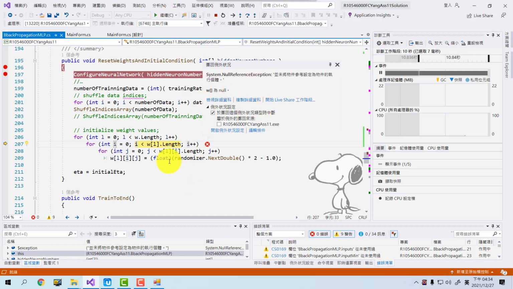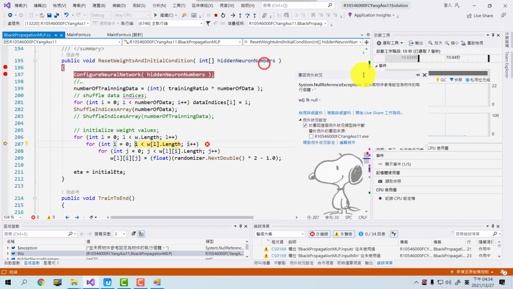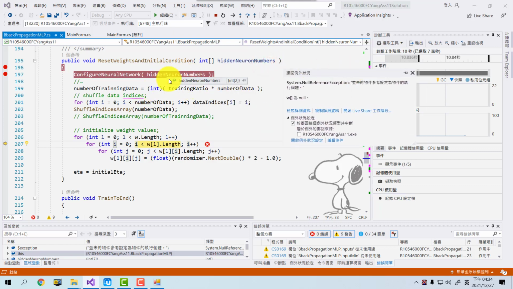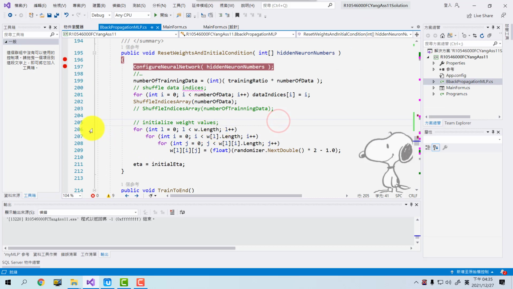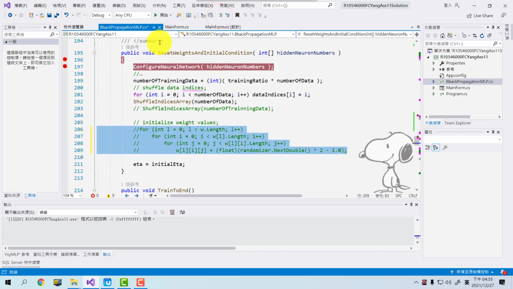W. Hidden neuron. Shape 4. Initial weight 7. Shown there. Sharp indexes. Okay, I forget about these parts. Let me just quickly assess.